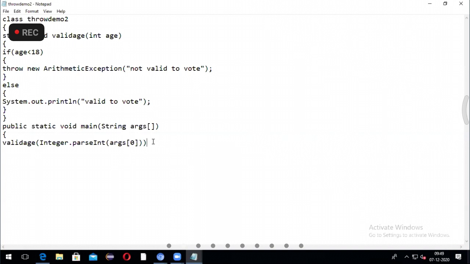So I'll make it a valid age method. If you notice, I have made it a static method. Only static methods can be called without using the object. Okay, so like that.